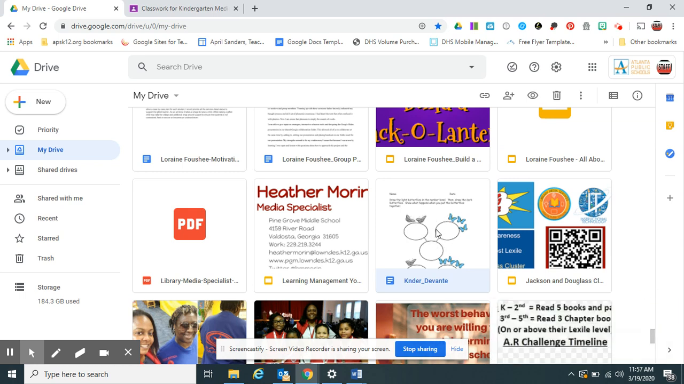Here's the doc right here. And you can see it's converted from a Word doc. It doesn't have a W there. It has some lines, and that's the icon for a Google Doc.